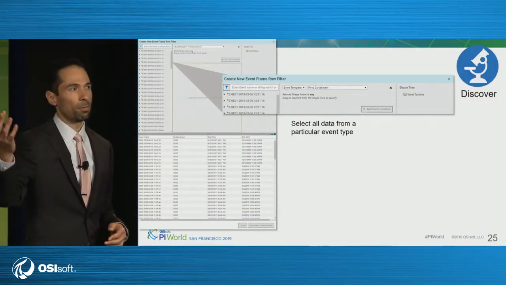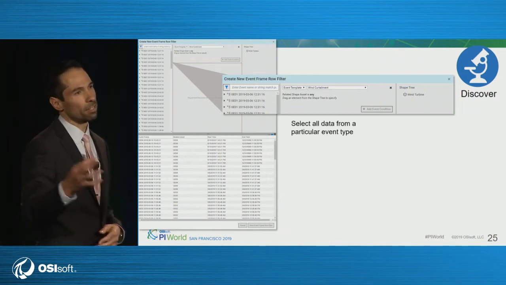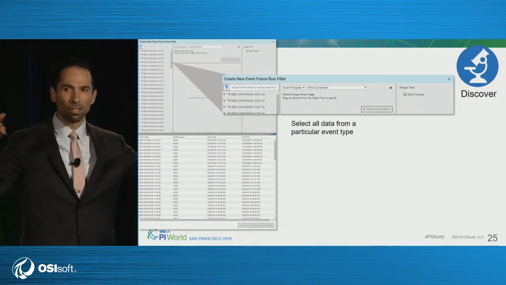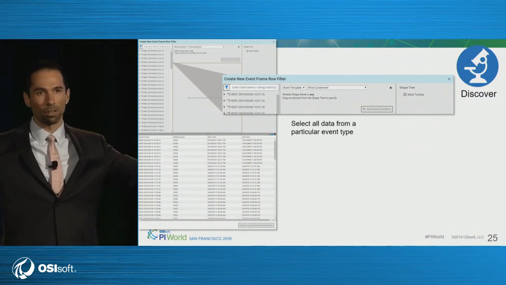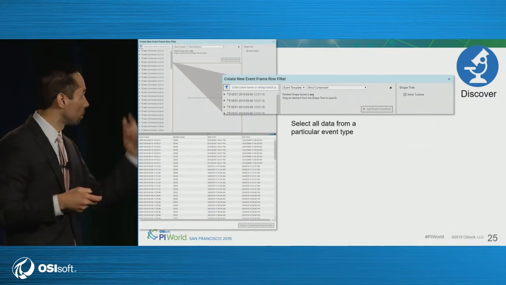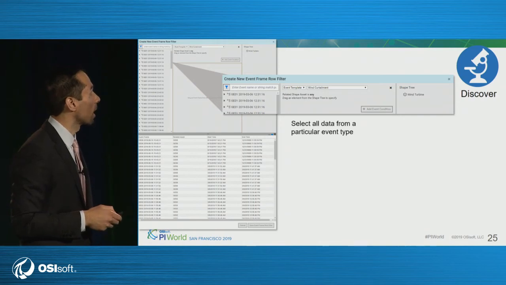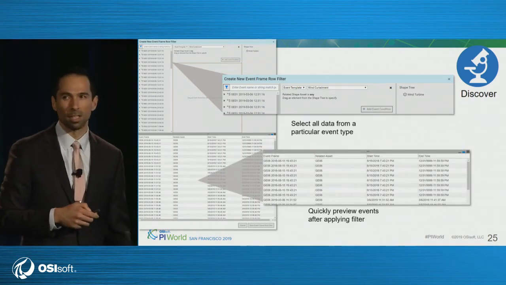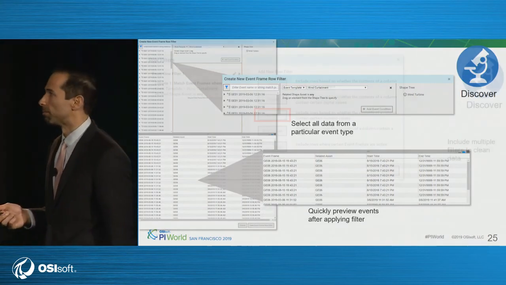It could be anything else. Maybe you want to look at the startup events or steady state events. But you get all the continuous stream of data, and maybe you just need the part that's a wind curtailment. So you can merely just select that as a filter option. And then you get some quick preview of all the events that are associated with that.